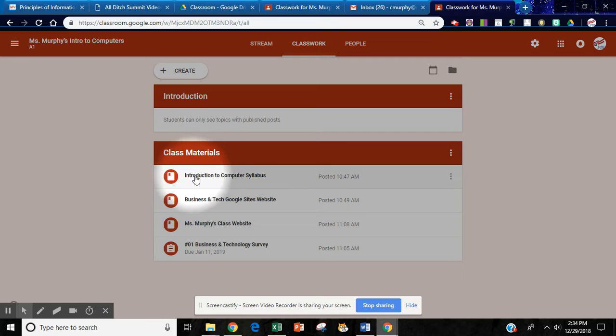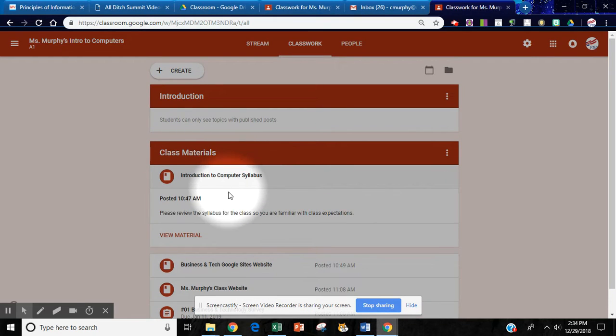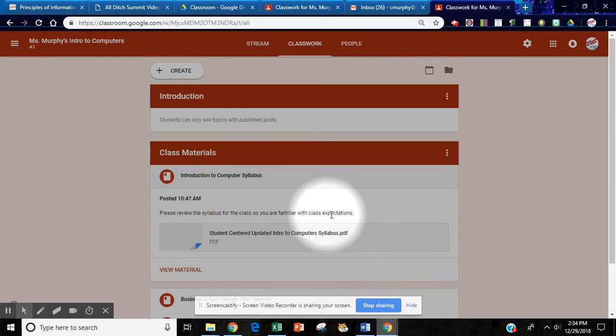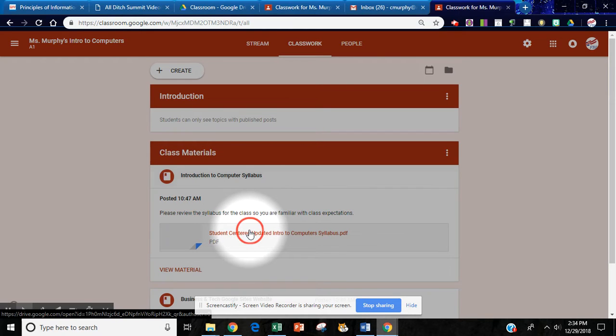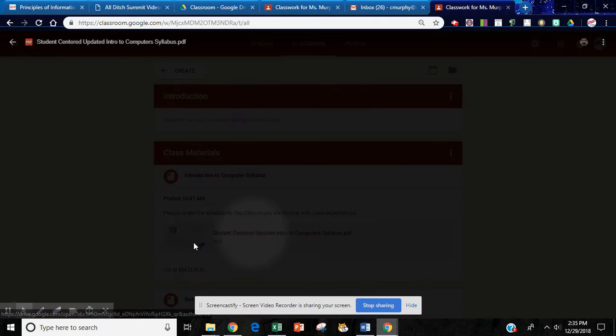To access the Introduction to Computer Syllabus, you will click on the icon. And then you notice that there are some instructions here for you to follow. And then the link opens up. So if I select that, my document will open.